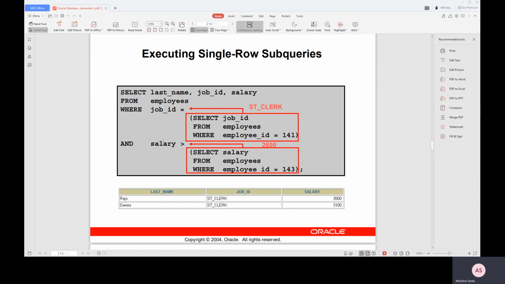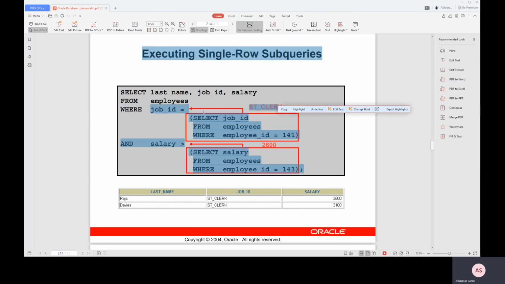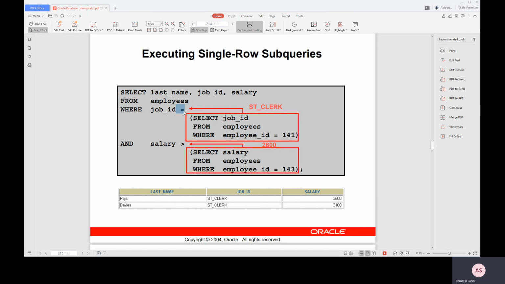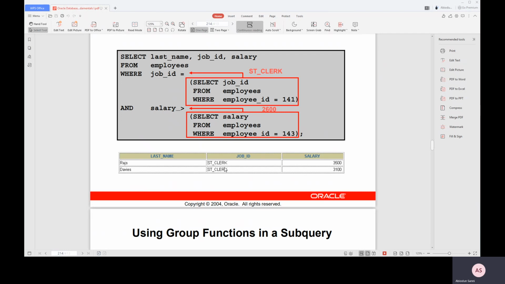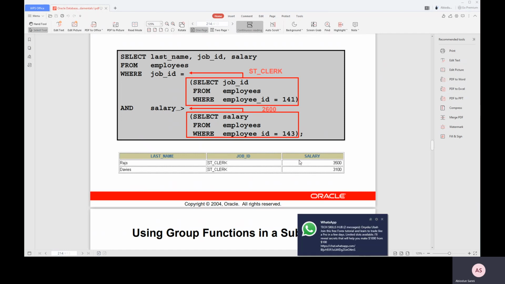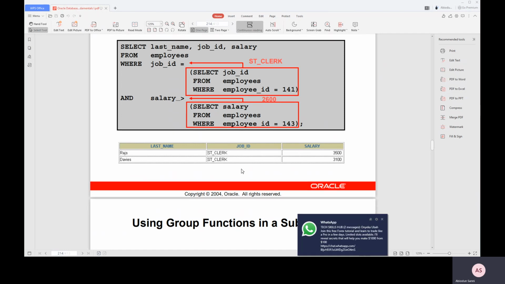So it compares when salary is greater than 2600. So this only returns the result when these two conditions are met. So when the job ID is ST_CLERK and the salary of the person is greater than 2600, then it returns the result. So you can see here, these are employees with job ID ST_CLERK and their salary greater than 2,600.